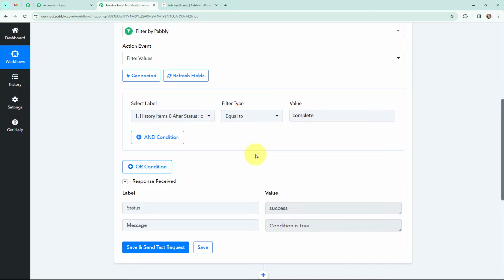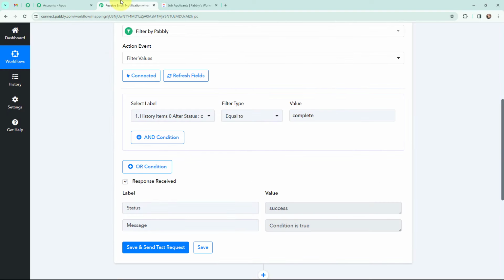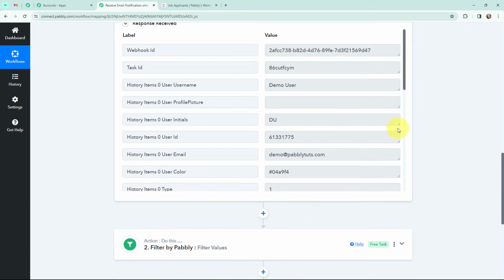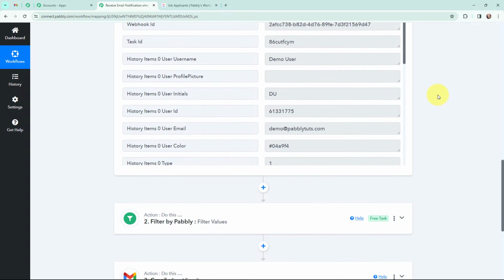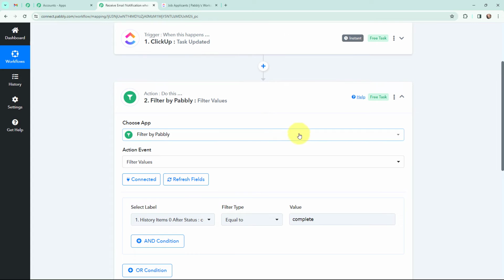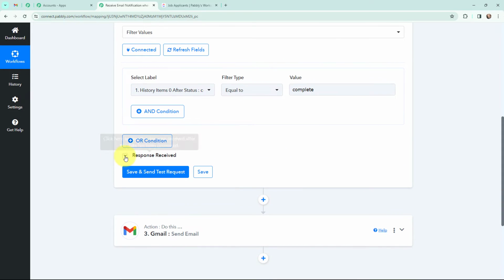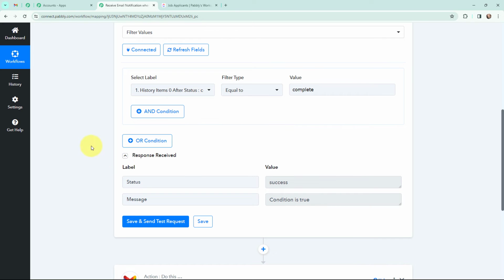And here you can see that I have received a response, the status is success, and the message's condition is true. That means now whenever in ClickUp the task status is updated to complete, only then is this automation going to run ahead. From the response received from ClickUp, we have received that the task status was updated to completed. That is why in the filter step, the condition is also true. As our response is also positive, now moving ahead.